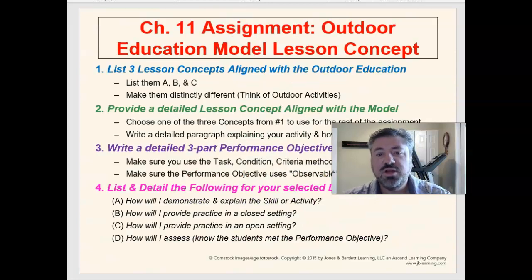So let's wrap this up with your application of your learning today. All right, this is your Chapter 11 assignment on outdoor education model, or the OE model, and developing a lesson concept. This is the activity we've done a couple of times. We'll do several of these, and then we'll do some other activities to apply our learning to these different models.